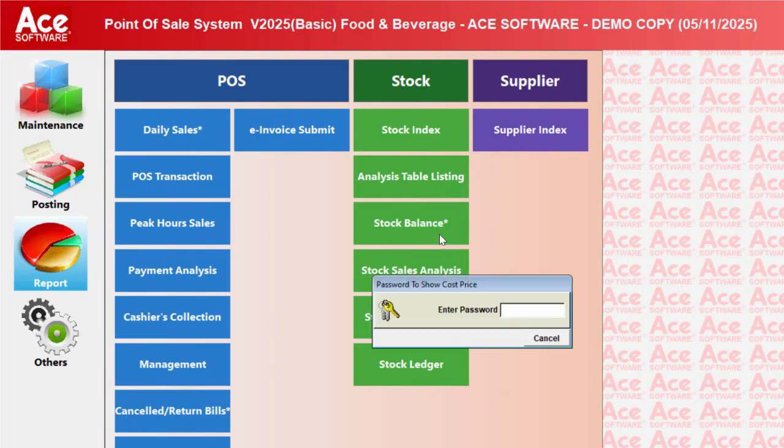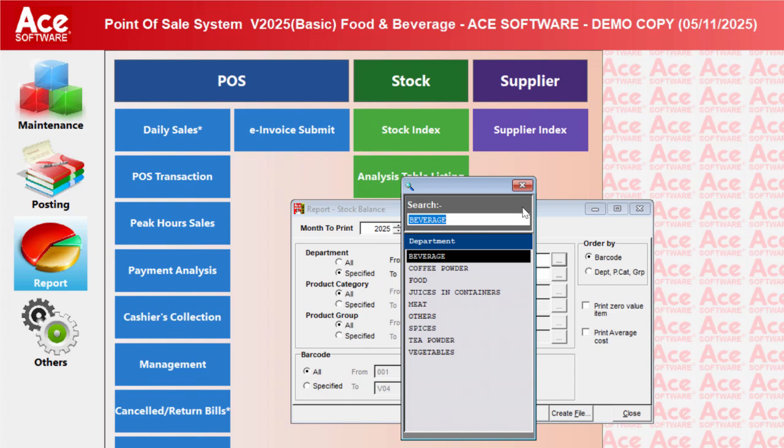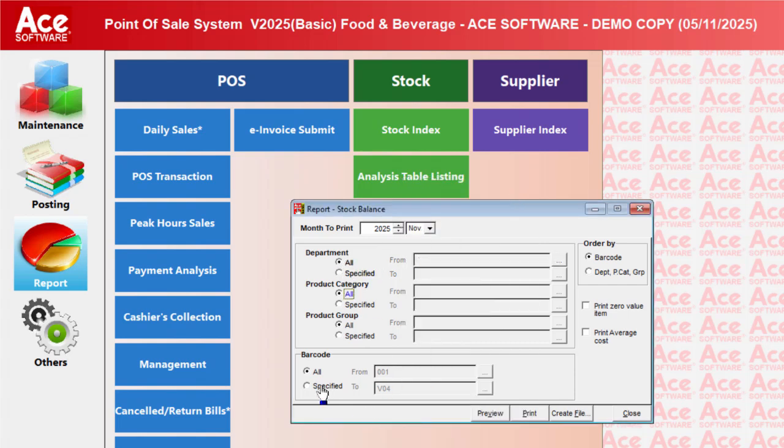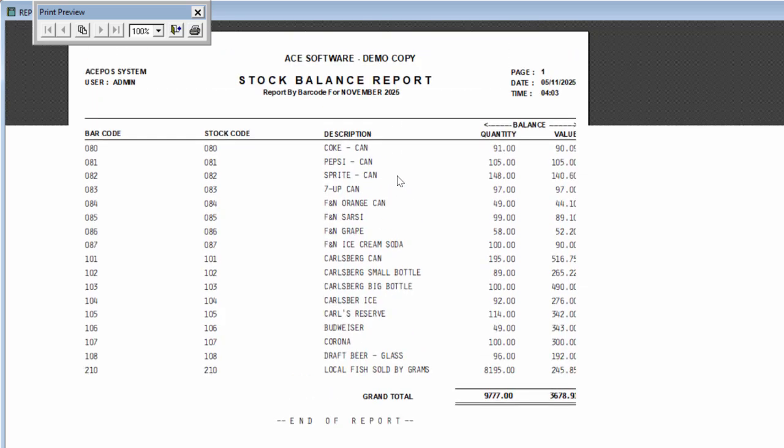Then stock balance. If you enter your cost password, it will actually tell you the stock balance. You can again choose by department, maybe you only want a certain department, or you can choose all. You can even choose a certain stock code you want to check, otherwise you choose all. You can see the stock balance, the quantity balance for every single individual item that you have set as controlling stock. So you notice here the coffee doesn't come out because that's not controlling stock, but all these can, and beer and all that is coming out with the stock balance, quantity and value.